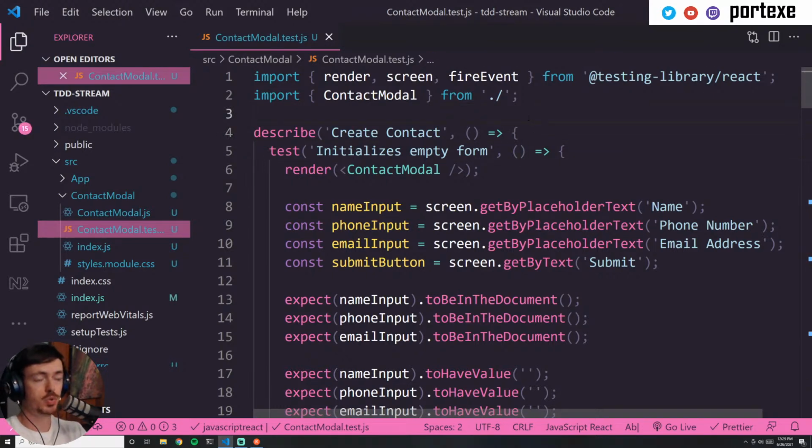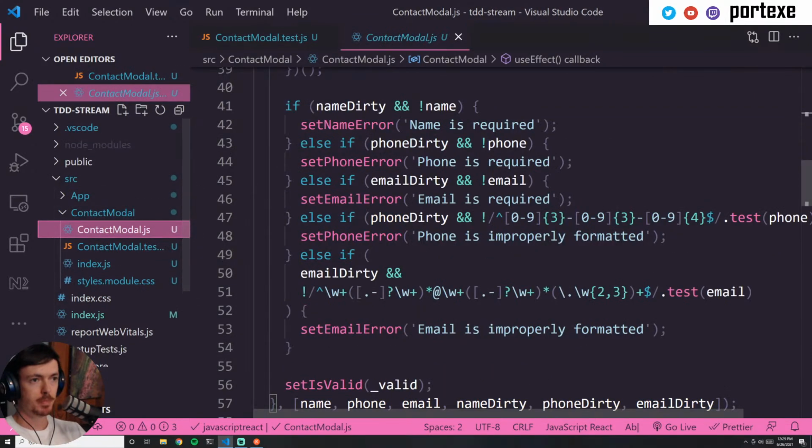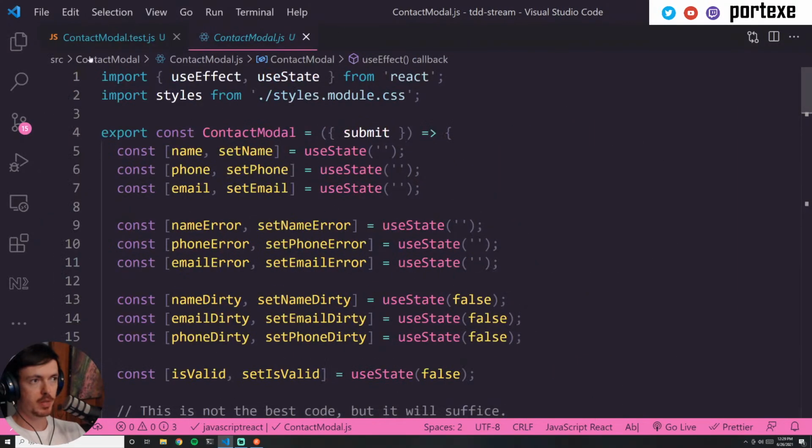We're going to have to do similar tests for editing a contact. I'm going to reuse the same component for editing, and this is the way that I'm thinking about it. We're going to have a submit function. The higher order component that contains this contact modal component is going to have two different scenarios for rendering this particular component: the edit case and the create case.